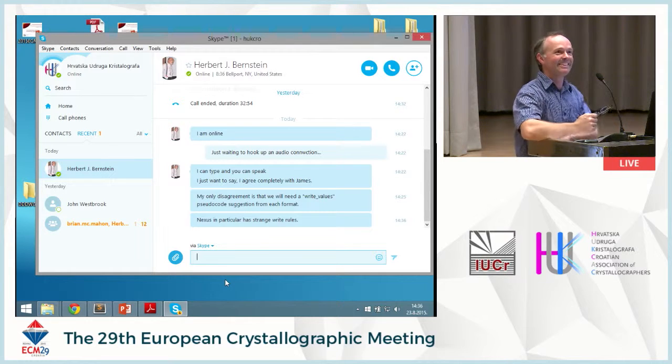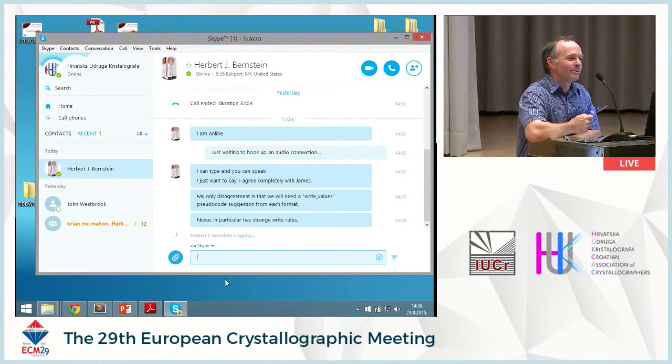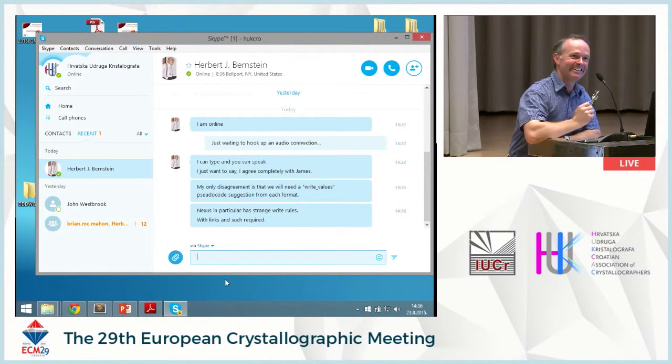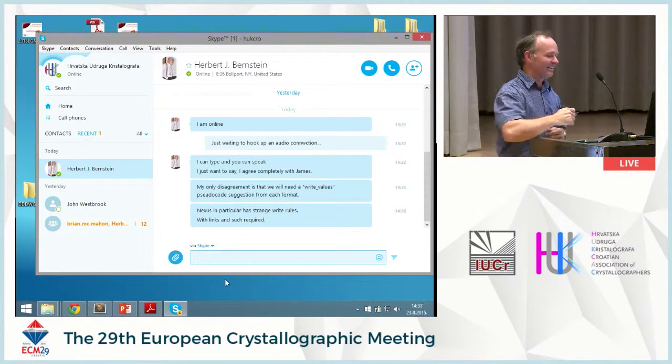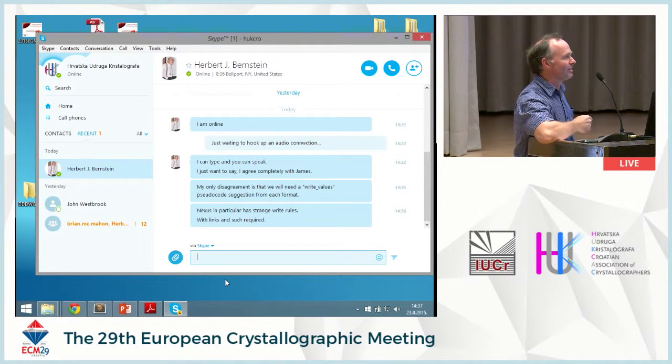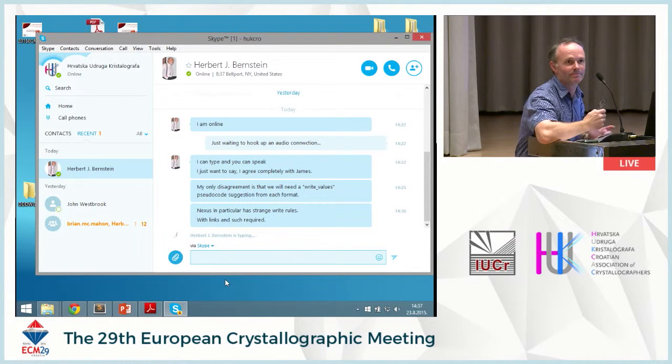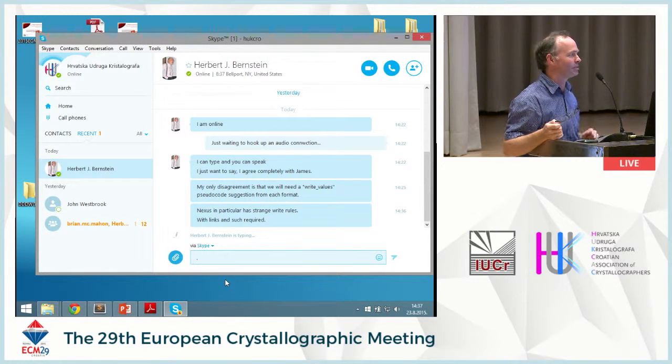So Nexus in particular has strange write rules. No argument from me, Herbert. And you would know much better than I. Links and such. Yes, an interesting point that's probably a little bit too specific for this is that if you are linking data to somewhere else, that's implicitly saying that the parent group is not relevant. Making a link means that you don't really care what the parent group is. But I think that's a conversation for me and Herbert to have rather than for everyone here.